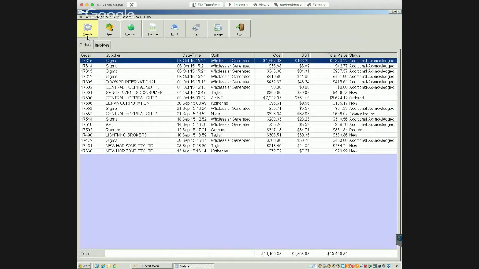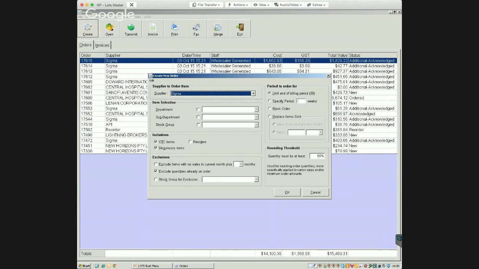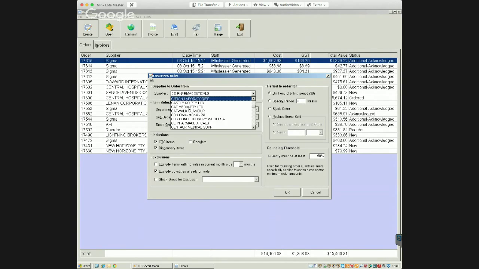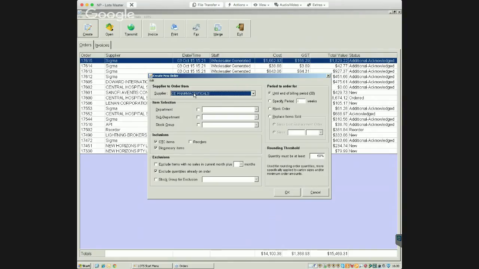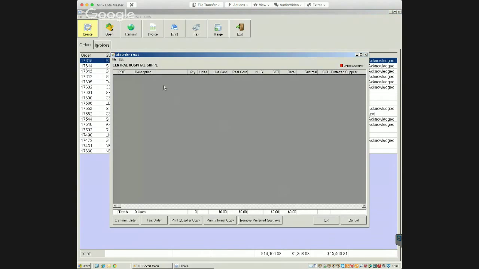First of all, you need to create an order. So creating an order by here, pressing the create button. If you want to send your order to Sigma, you can, or if you want to send it to another wholesaler, maybe Central Hospital Supplies, I think Central, you can obviously type it in. There it is. Now you want to, most of the time, do a blank order, okay? And then you want to press OK. What that does is brings up a blank order for you to start, obviously, populating yourself.